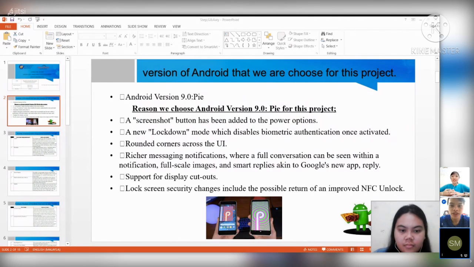The version of Android that we chose for this project is Android version 9.0 Pie. The reasons we chose Android 9.0 Pie for this project: first, a screenshot button has been added to the power option. Second, a new lockdown mode which disables biometric authentication once activated.